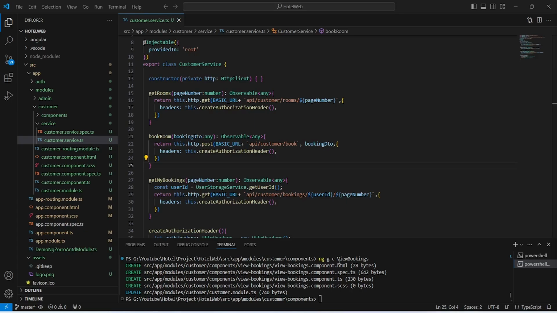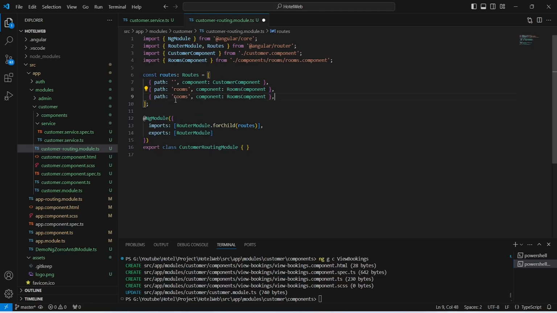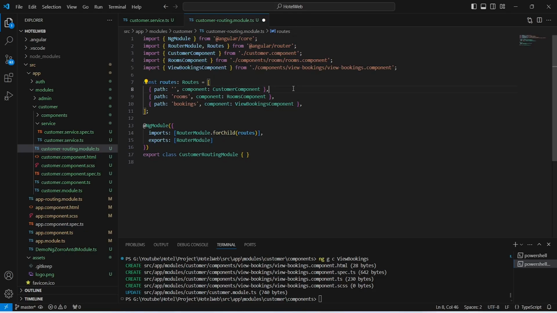Now we need to create a route for this component, and to do this we will open customer routing.module.ts, and in this file we will duplicate the existing rooms route, and after this we will update the path and we will write bookings. And after this we need to update the component and we will write ViewBookingsComponent. And with this our routing is completed.